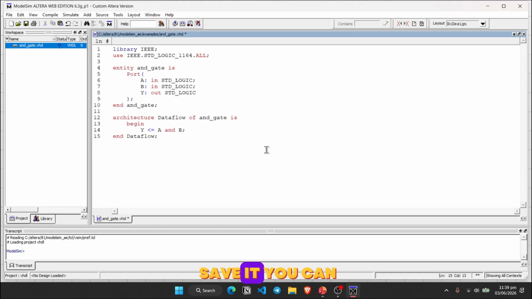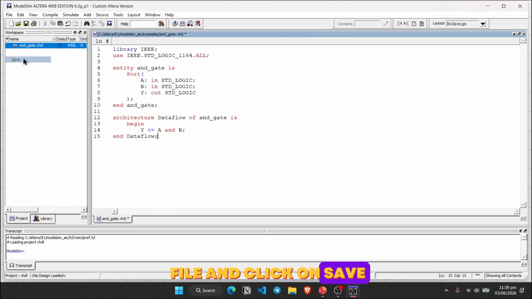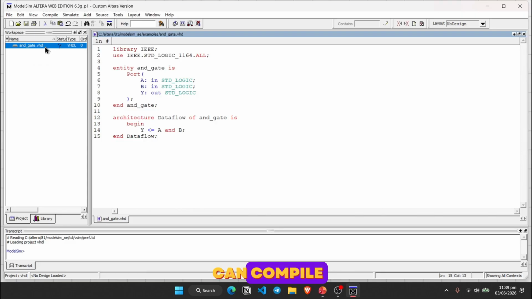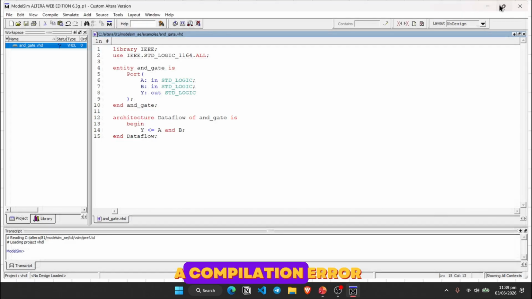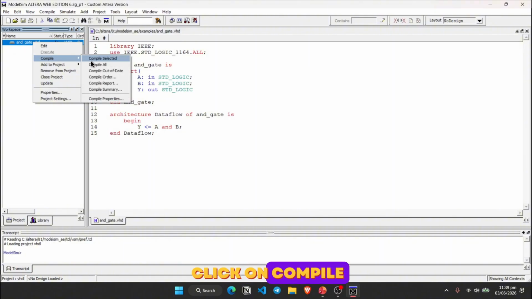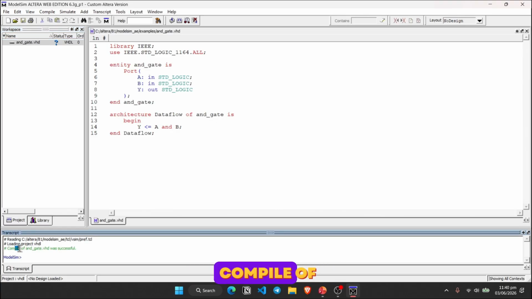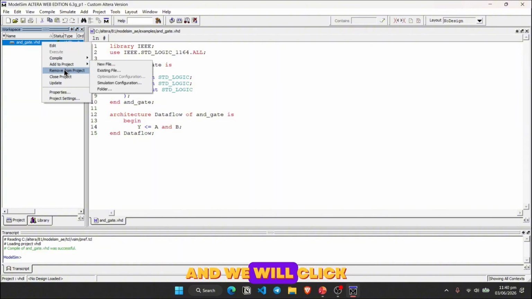Now you need to save it. You can click on file and click on save, or you can press Ctrl+S as you do in all other programs. After saving you can compile, but if you don't save you will get a compilation error. So I will click here and click on compile, and compile selected. So this will get compiled. You can see that compile of andget.vhd was successful. So now we will click here and we will click on simulate.